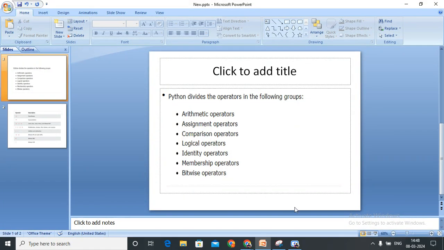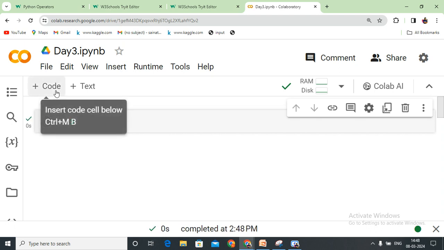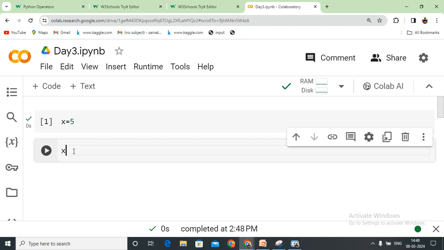So I have opened the Colab. Simply, I was assigning the x value to be 5. This is assigning 5 to x. The value of 5 is assigned to x. So I have to run the cell. Now what I'll do is x equal to x plus 5. So I'll have this cell running.